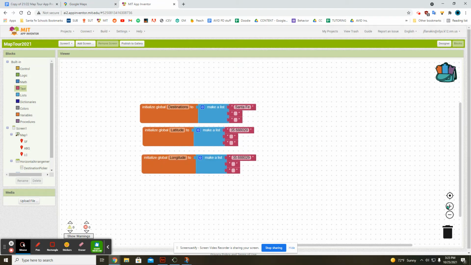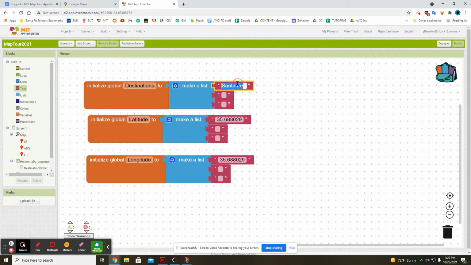Now this is important. If Santa Fe is in the first slot, my Santa Fe latitude has to be in the first slot, and my Santa Fe longitude is in the first slot. These have to match up. If they do not, it will not work. Okay? Oh gosh, how do I get rid of the pen?